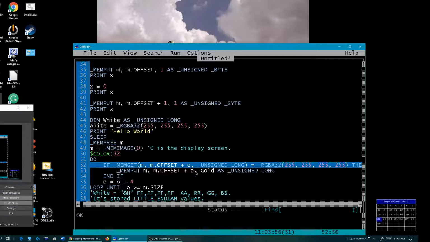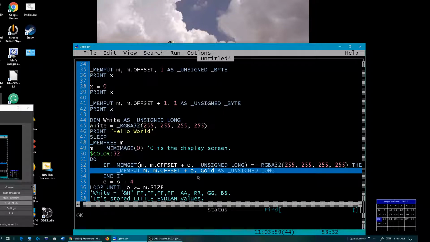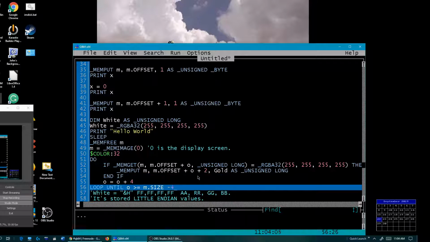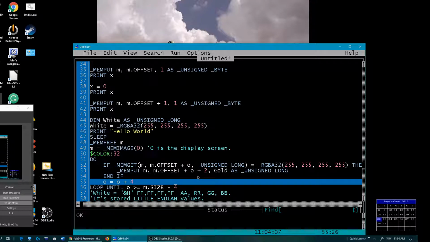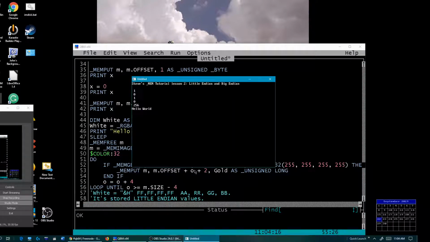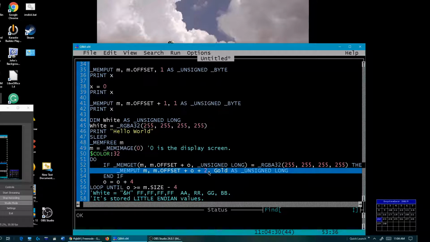Now, oddly enough, we can produce some strange results. And here I'm going to move my offset so I don't get an error, because I'm going to try to put 4 bytes at a time. So here I'm putting the color gold, but I'm shifting my gold values a couple of bytes over. So it's not gold at all. It's, well, light blue of some sort. So you have to be careful that you put your values where you want them to go in memory.